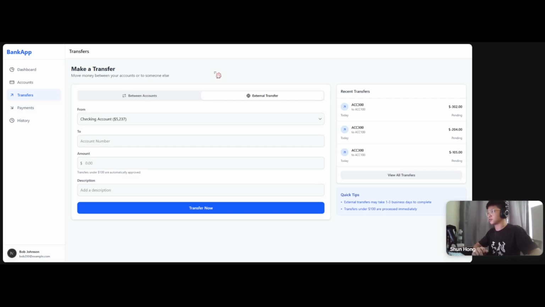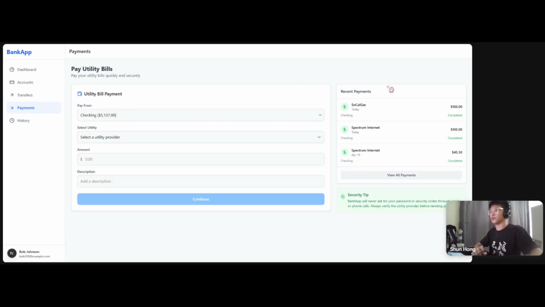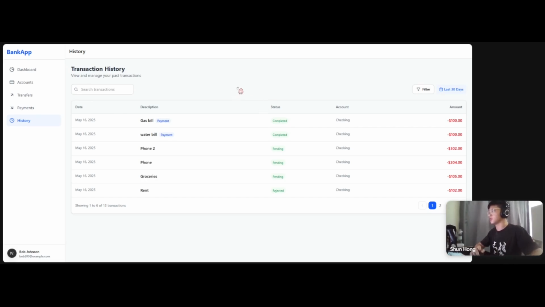Let's move on to payments. On this payment page, you will be able to make a payment. In this case, we will pay from checking and select the utility provider. We will select gas. For the amount, let's set it to 100, and then we'll enter gas bill. Press continue, and the payment has been made successfully. You can see it under the recent payment section here. The transaction history will record all the transactions here. That's all from the user side.